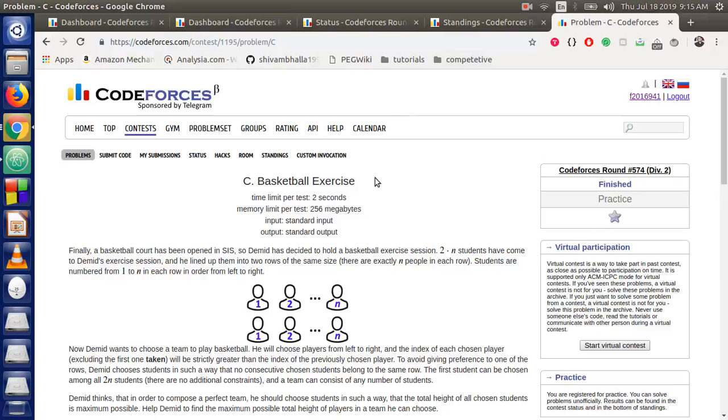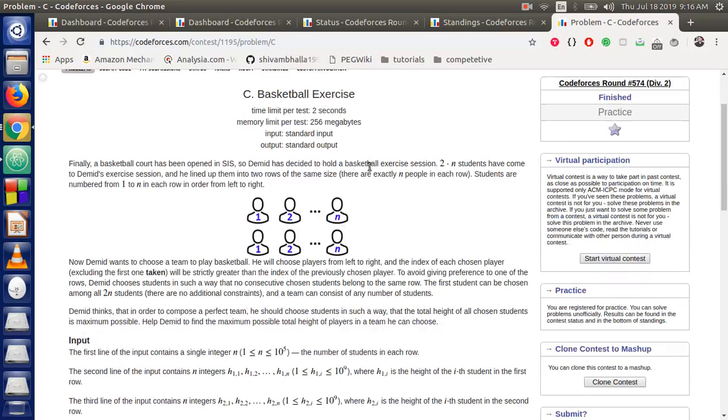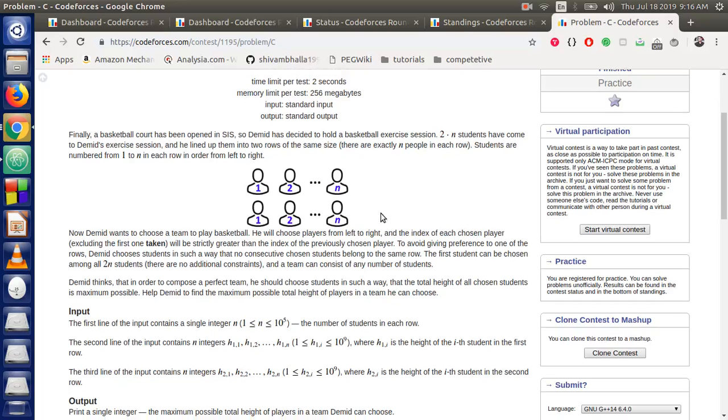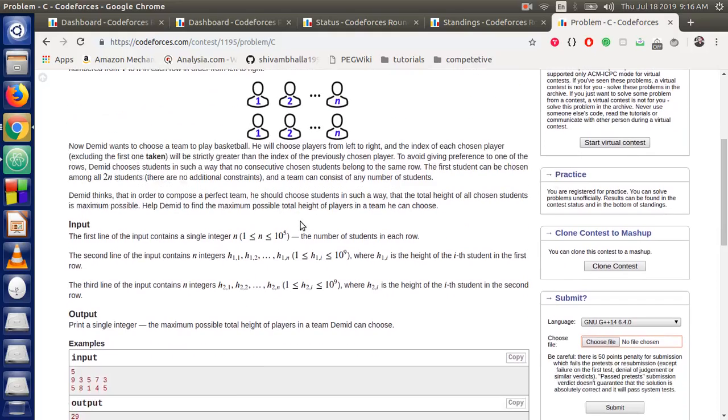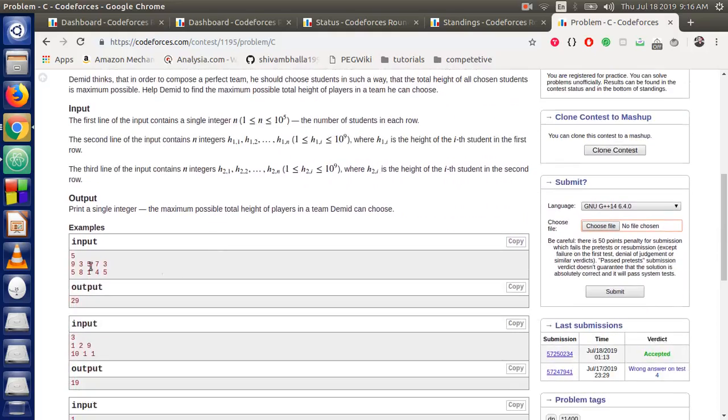Hello guys, so today we're going to discuss this question named Basketball Exercise from Codeforces Round 574 Division 2. The question statement says that there are 2N students participating in a basketball game and they are standing in two rows of equal length. So there are N students here and N students here, and we have to choose different students from both of the rows such that we maximize our height. So it's a basic DP problem. We can see the example directly.